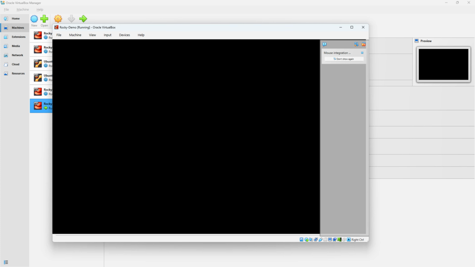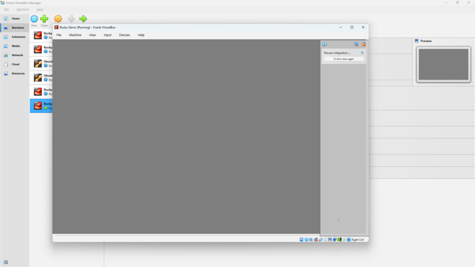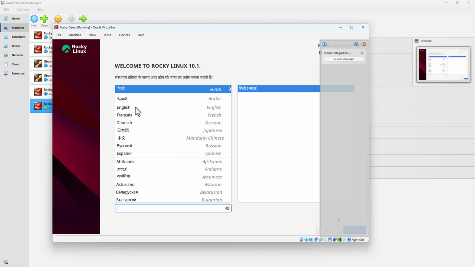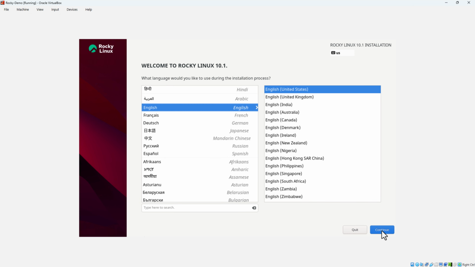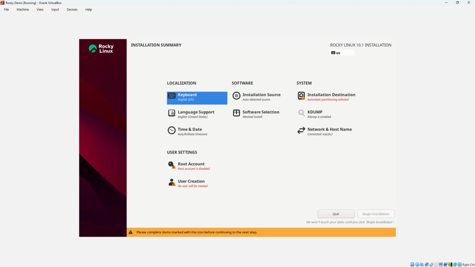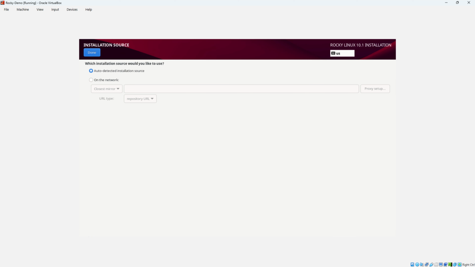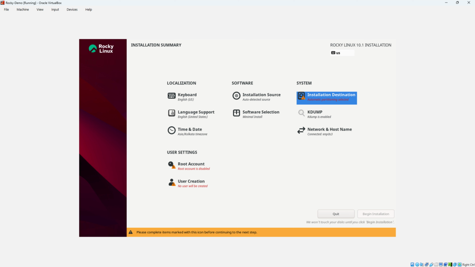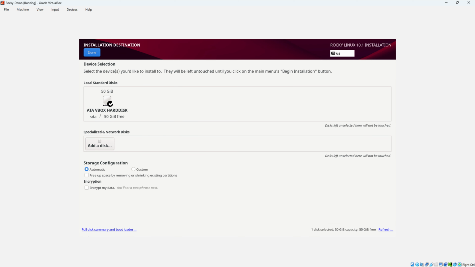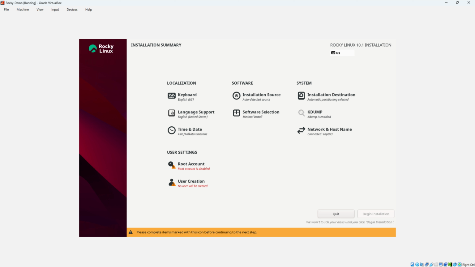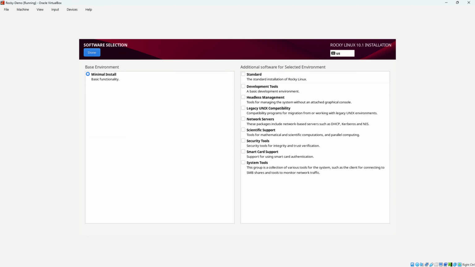We need to follow the basic installation steps like language, keyboard, root password and network. Here I will choose English. Click on continue. Keyboard English US and installation source is auto detected. Installation destination, we are choosing automatic partition and the software selection is minimal.